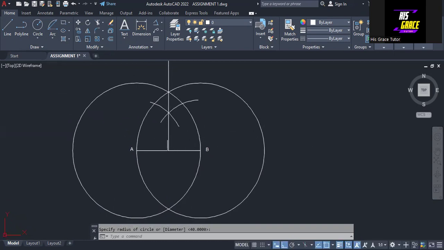All right, so I will extend this line to touch this point here. So that's what I need.